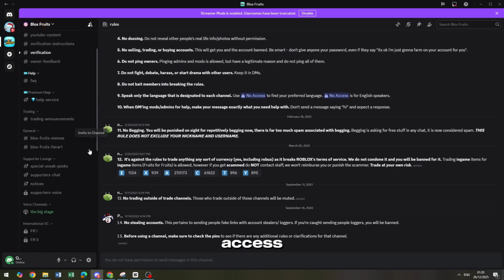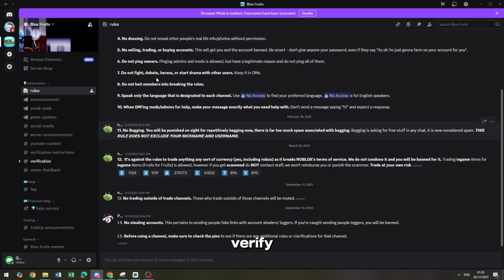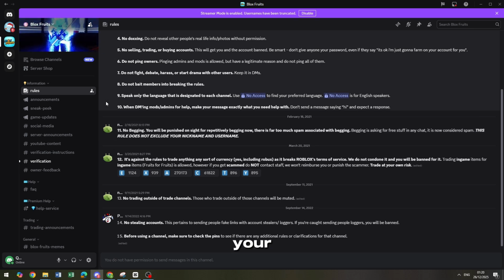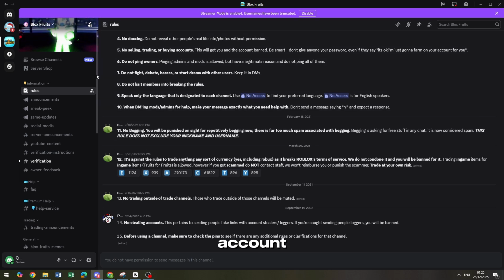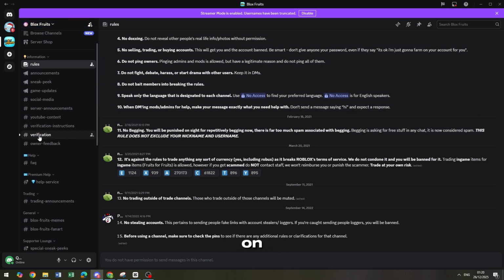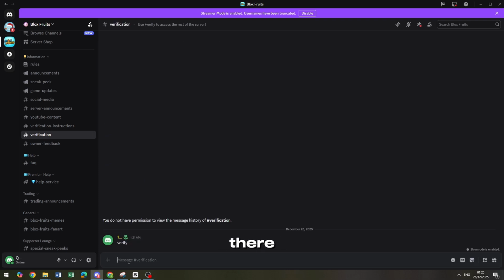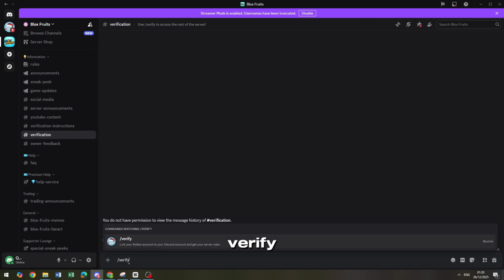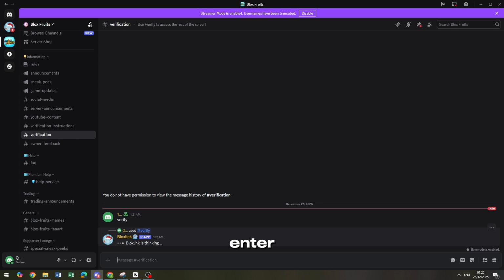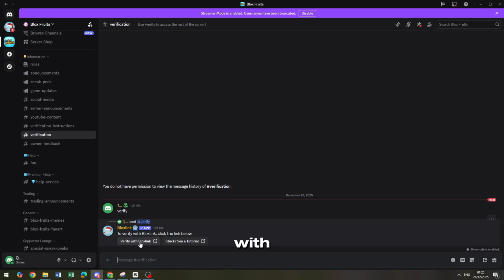However, to get full access to all channels, you'll need to verify your account by linking your Roblox account with your Discord account. To do this, click on Verification. Once you're there, type /verify in the chat and press Enter. Then click Verify with BLOX link.